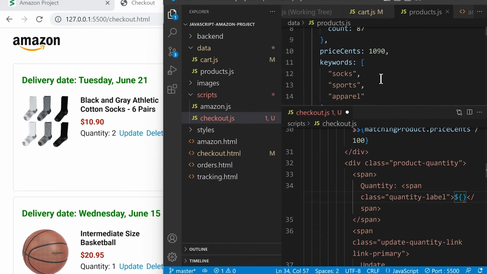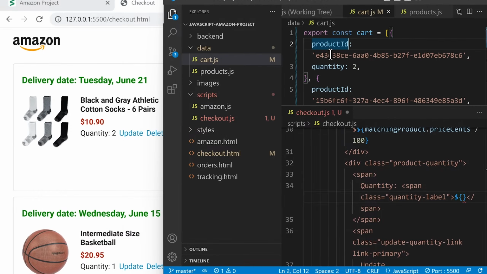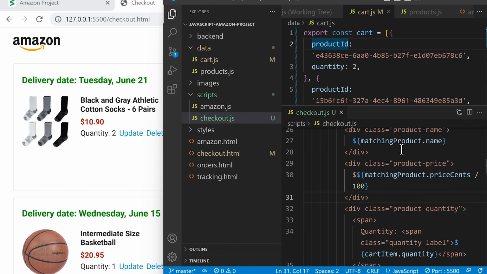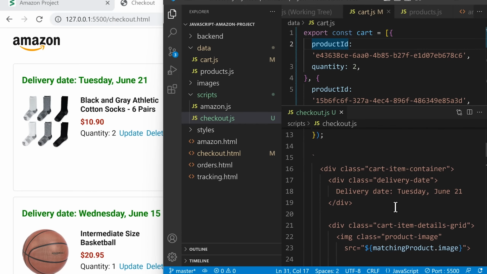And for the quantity, remember it's not part of a product, it's part of our cart. So each cart item has a property called quantity. So down here, we're going to substitute the cart item dot quantity and save. So now we're generating all this HTML by looping through our cart. So the next step is we're going to combine all this HTML together and then put it on the page.